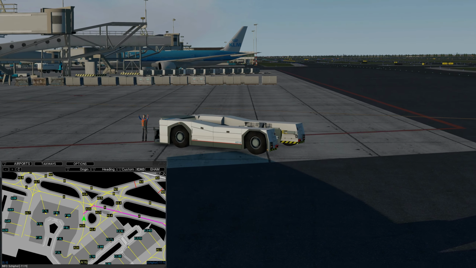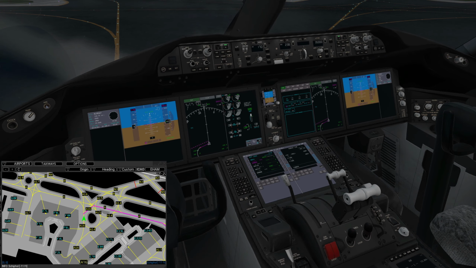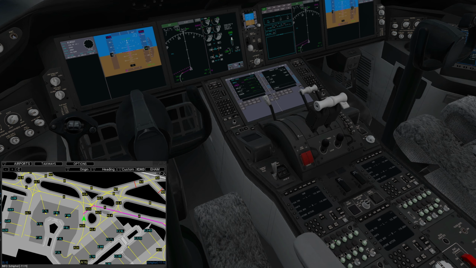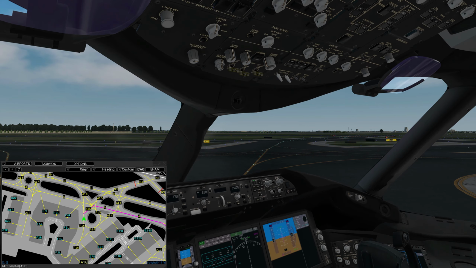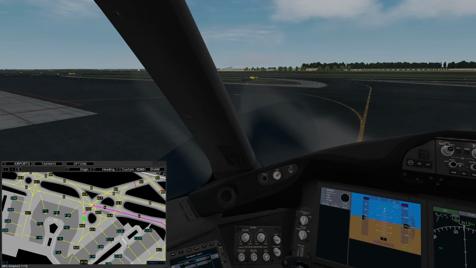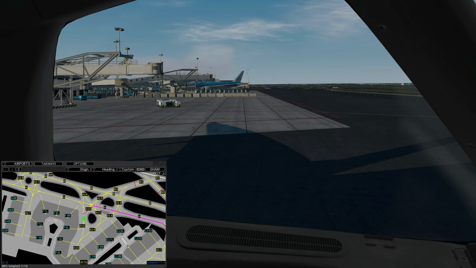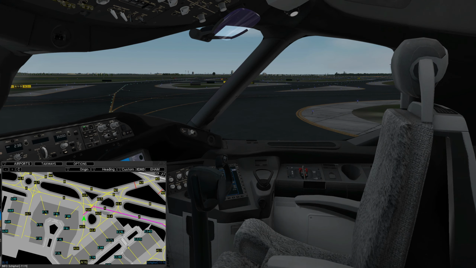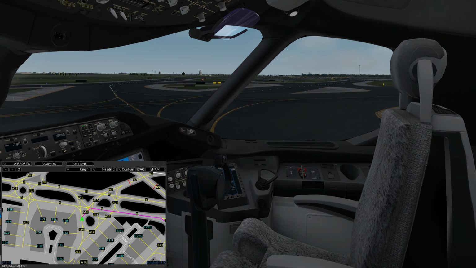Alright, there's the bypass pin. Can confirm that is removed from our nose wheel steering. Just release parking brake. Our taxi light turned on. Okay, let's get going, guys. Taxi all the way around on Alpha, Sierra 7 for runway 24.